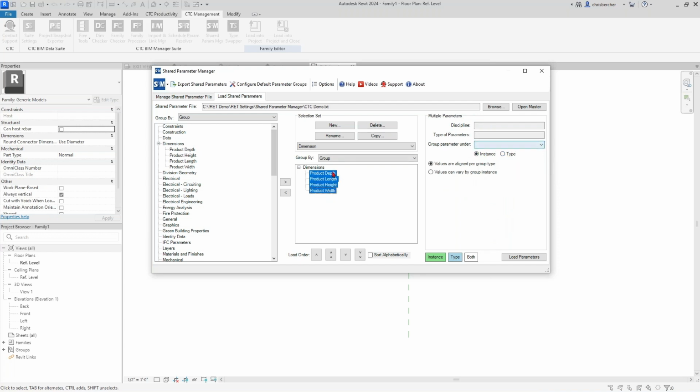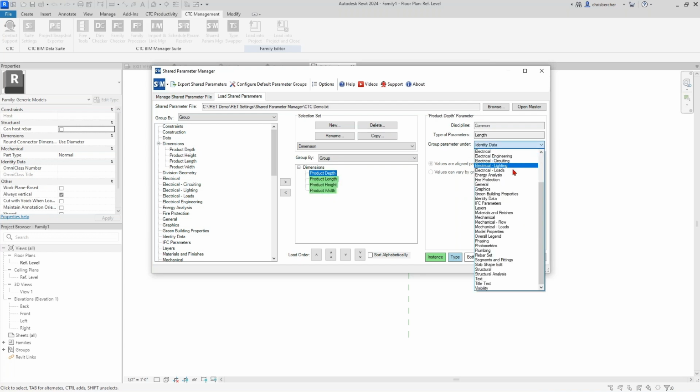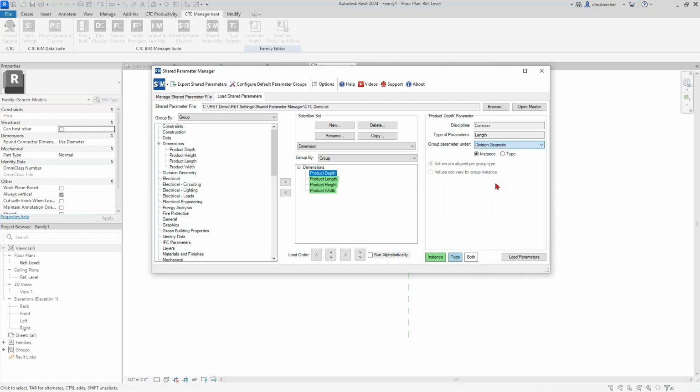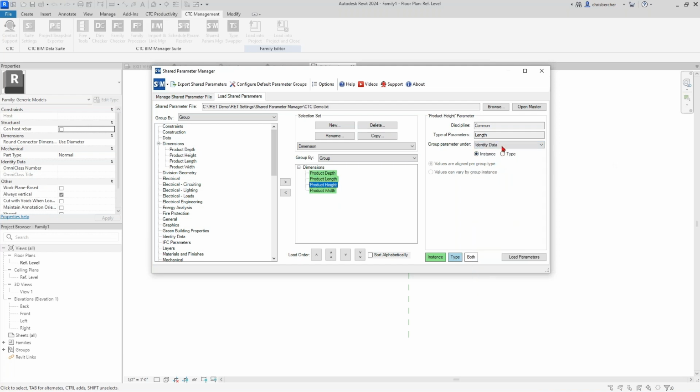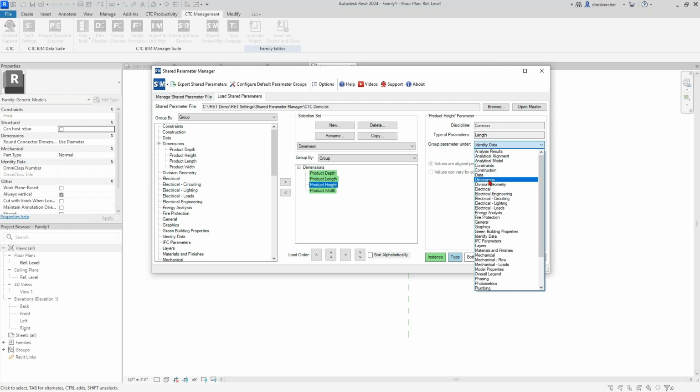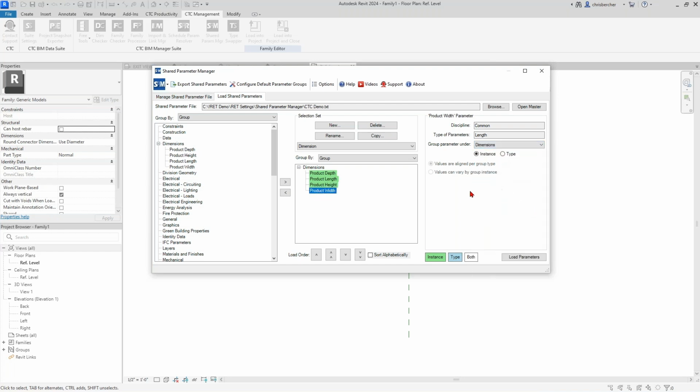So I can grab all 4 of these and set them up. I'm going to group these under dimensions, like so. They don't all have to be dimensions, obviously. They can be whatever grouping you want. This is just for organizational purposes. And instance or type: all of them I want to be type. So I'm going to grab them all that way.